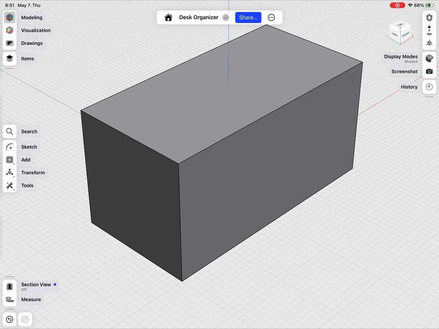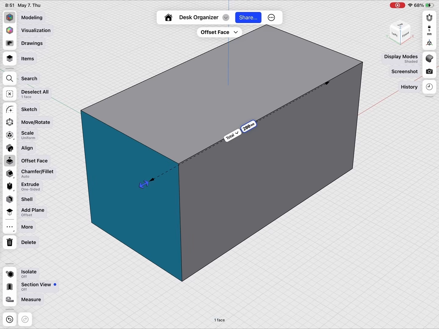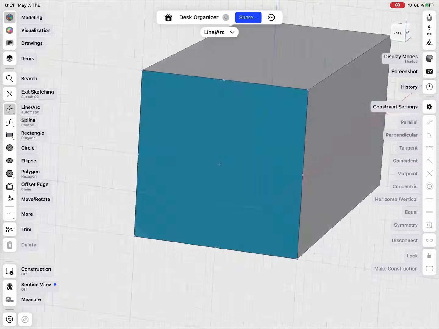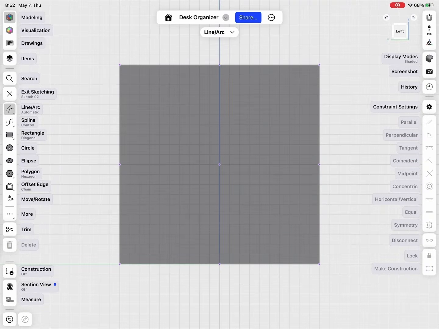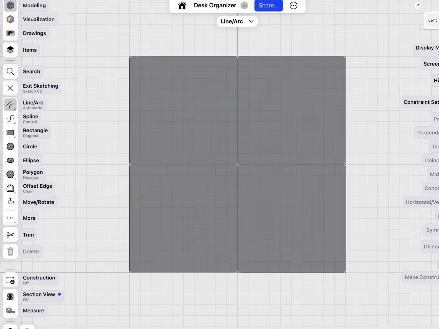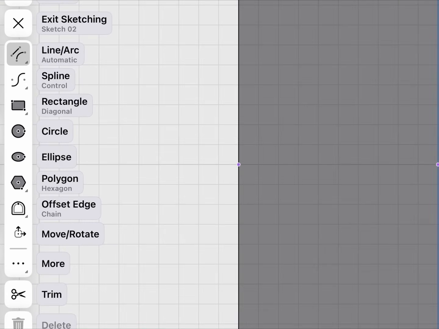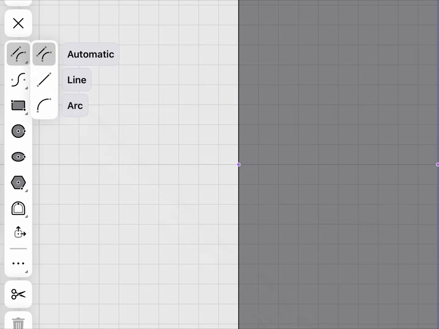Previously, you started a sketch by selecting Sketch from the toolbar. Now that there's geometry in the workspace, you can also select a face directly, and the tool menu will update based on the selection, and Sketch will be available from there. Both approaches lead to the same result. Entering sketch mode automatically selects the line or arc tool. Some tools have a small arrow in the corner of the icon, indicating that multiple variants are available. Tapping the tool again after it has been selected will display the available options.